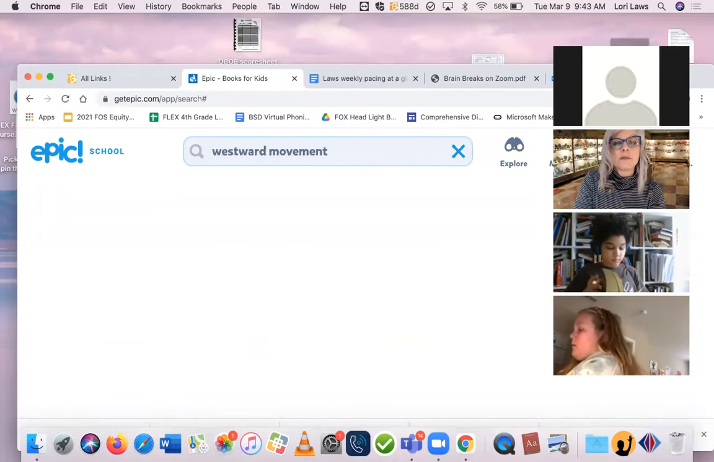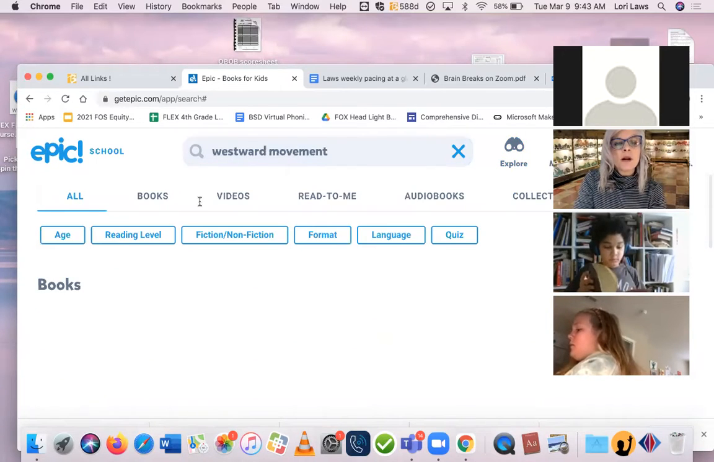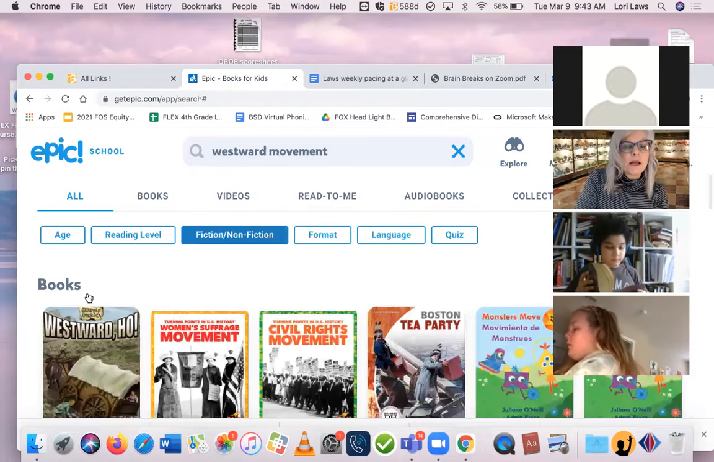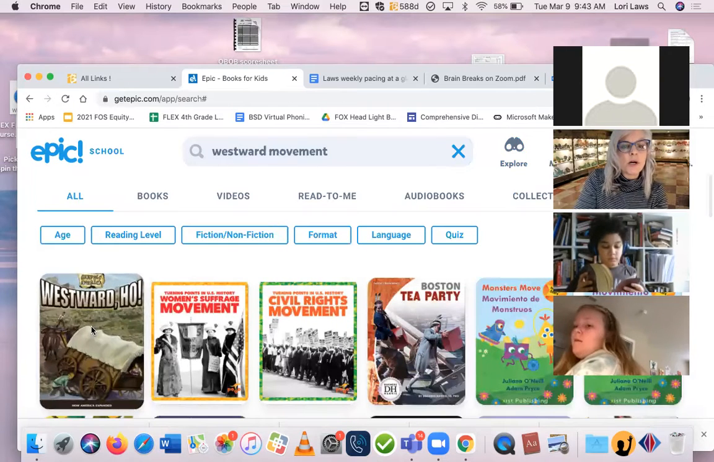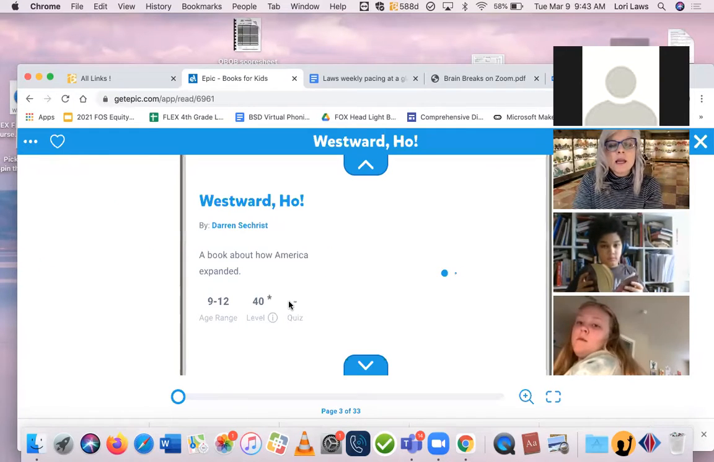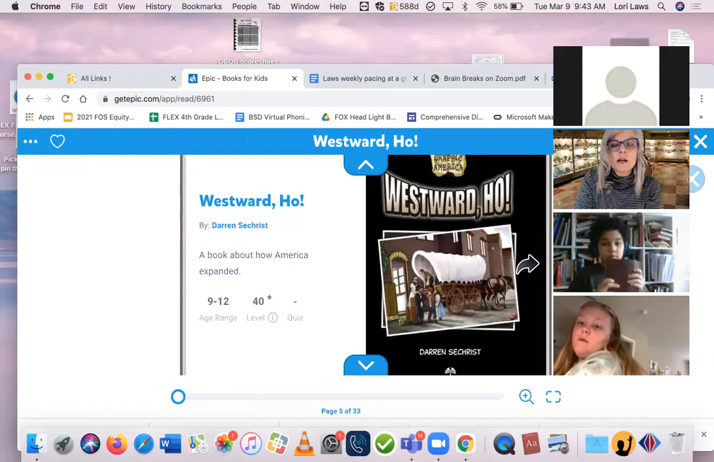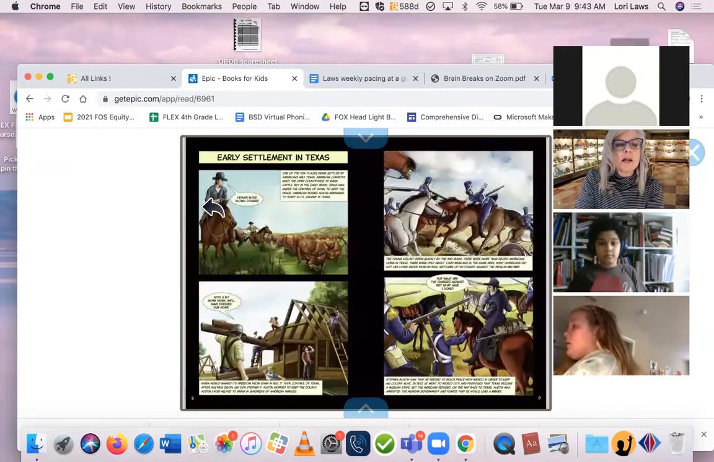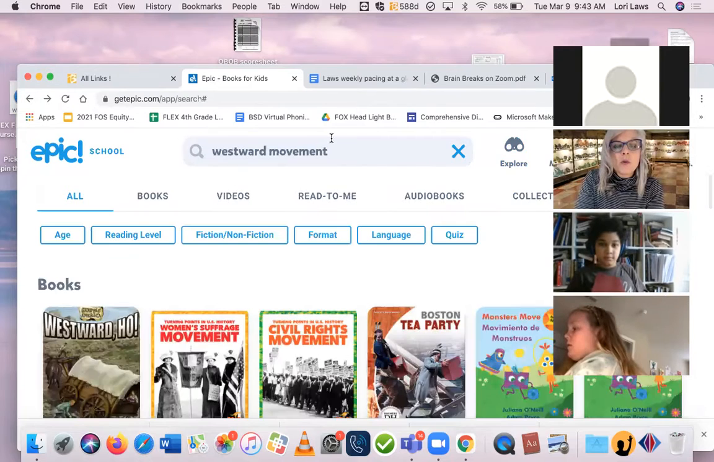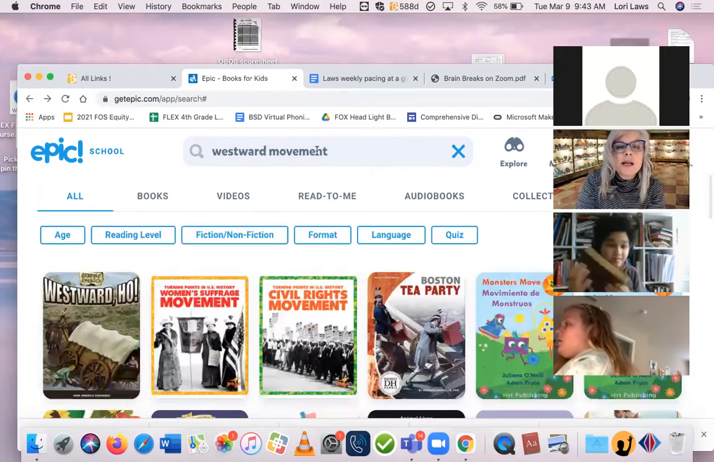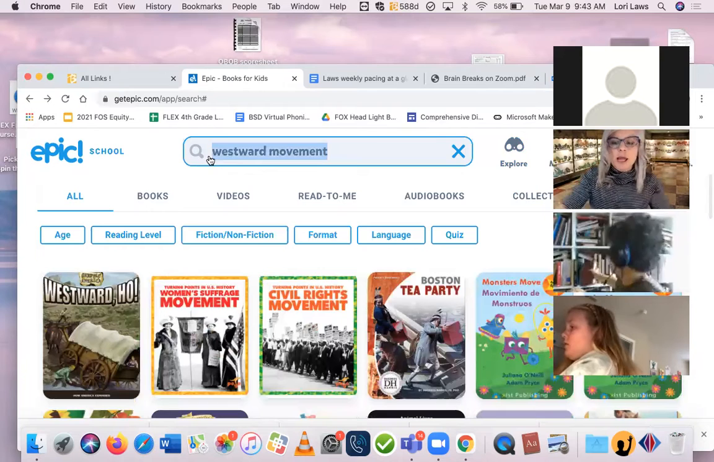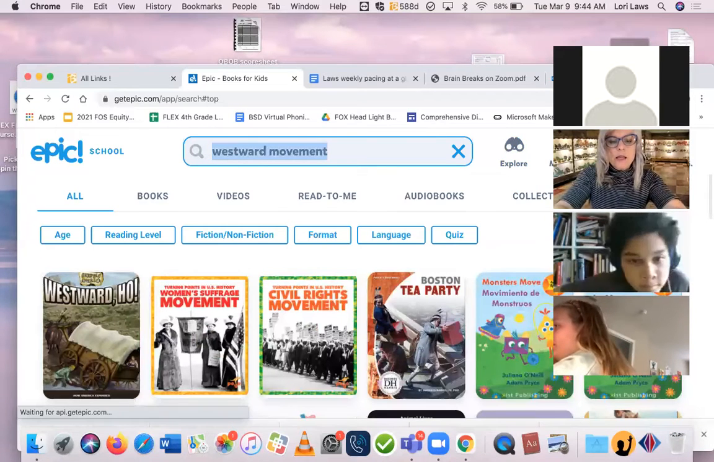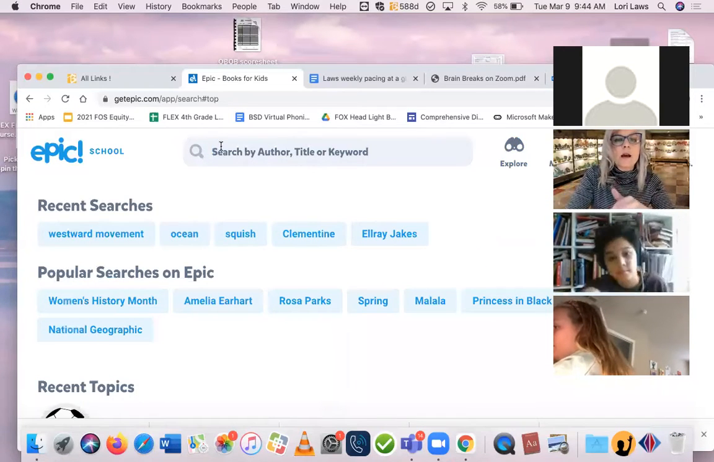Awesome. And then what I'm going to want to do, oh, look at that. There's quite a bit in there. I'm going to go into this Westward Ho book and just look at that one. And I want to find my table of contents. Oh, it doesn't have a table of contents. So I'm going to go back. And if that didn't work with Westward Movement, because not that much here is on Westward Movement, I'm going to try to type in a different search term. How about this one? Oregon Trail. Let's see if that works.